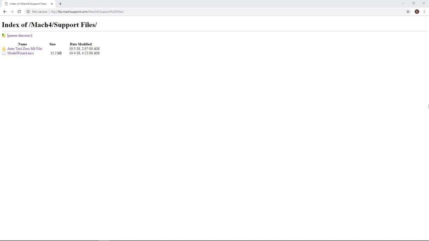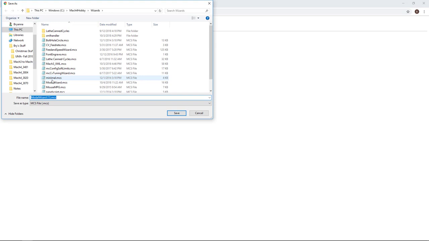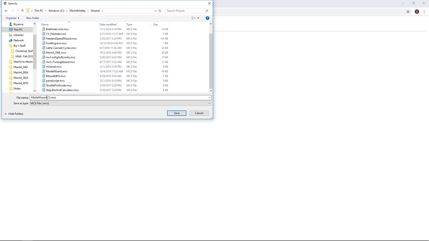Let me show you how you can get this wizard before anyone else. Well, anyone who hasn't watched this video. Use the link in the description to get to our support files folder on the FTP server, as shown here. To download the modal wizard file, you're going to right-click, Save Link As, and choose where you want it to go. The easiest way to do this is just to go right into your Mach 4 directory and choose the wizards folder and save it as modal wizard. Mine's already in there, so it added the one, but yours should just save as modal wizard. Once you hit save, you can open up Mach 4 and it'll be there and ready to use.